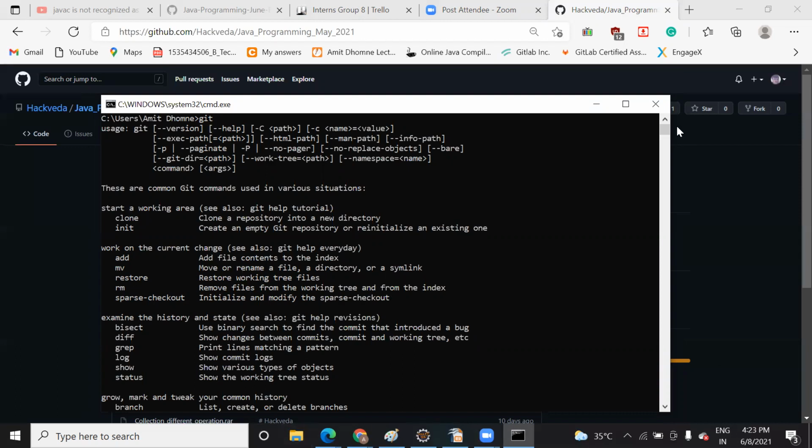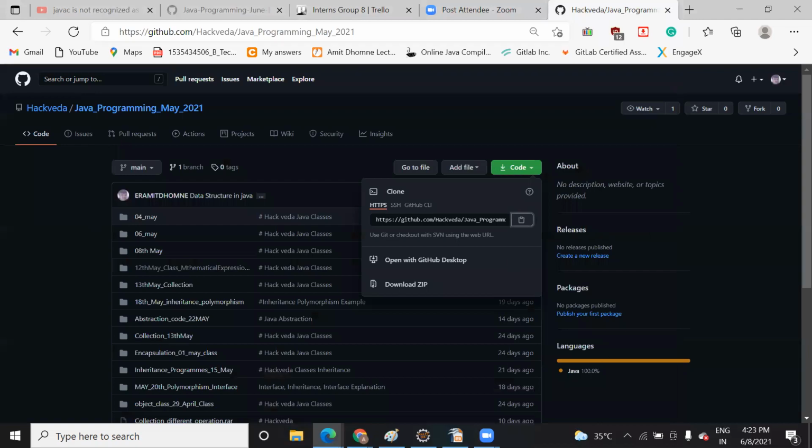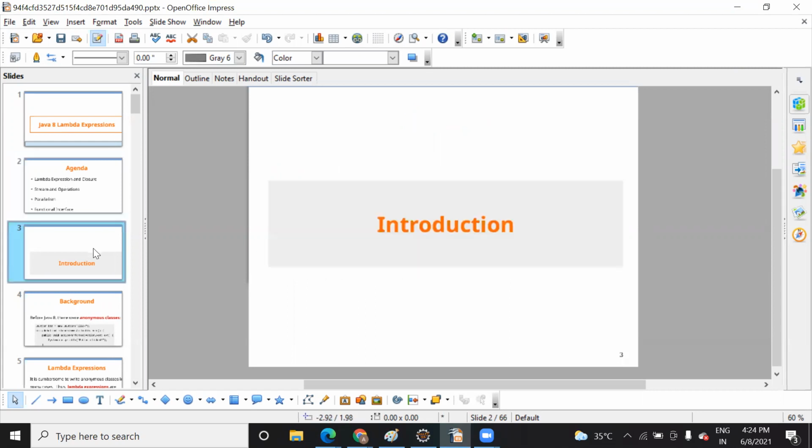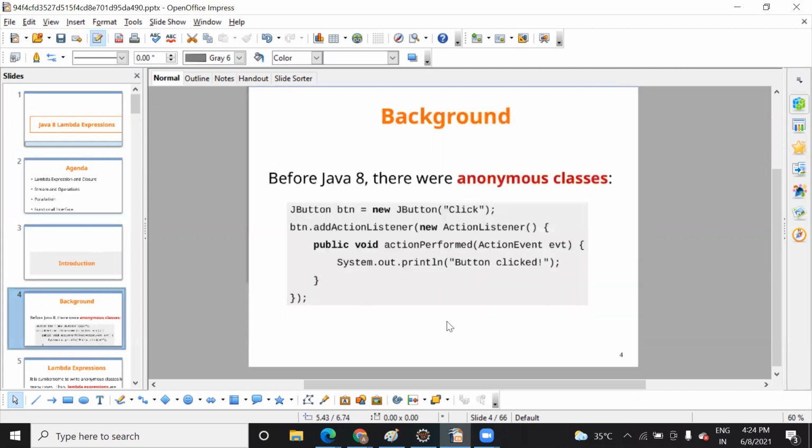So today I am going to start with the lambda expression in Java. What do you mean by lambda expression? These are anonymous functions. Lambda expressions were added in Java 8 onward, and they are used to create expressions without a name. You don't need to give it a name.